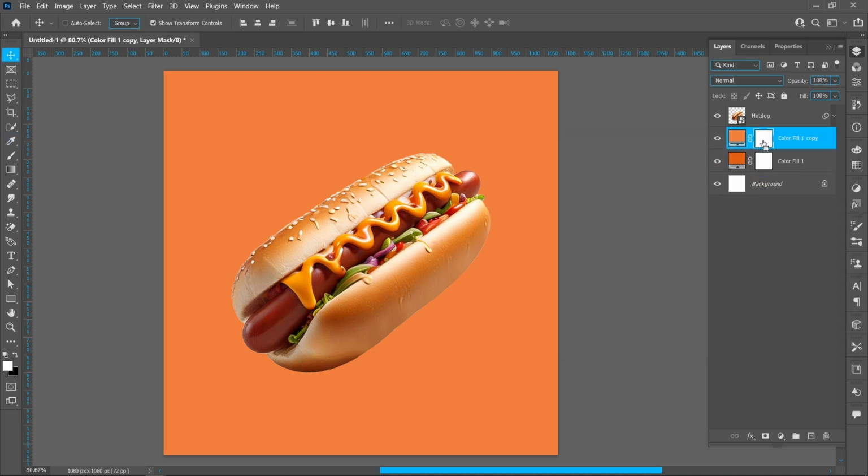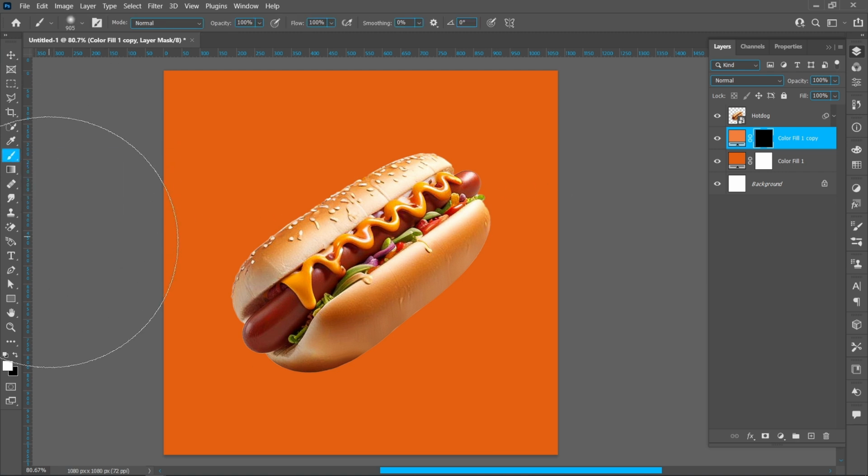Select Mask and press Ctrl plus I. Select Brush tool. Make sure foreground color is white. Click 3 to 4 times in the center.